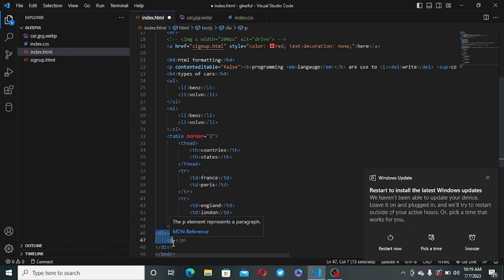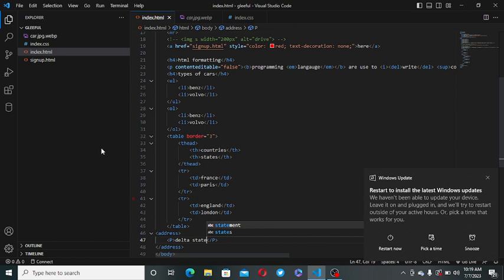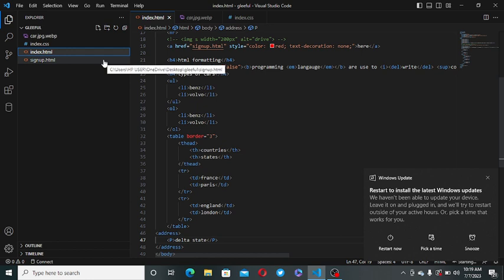We have a lot of examples of block level elements. For example, we have the address. If you want to write an address, you can come by saying address, and inside it a p, let us say Delta State, for example. So when I save this, let me run this on live server.